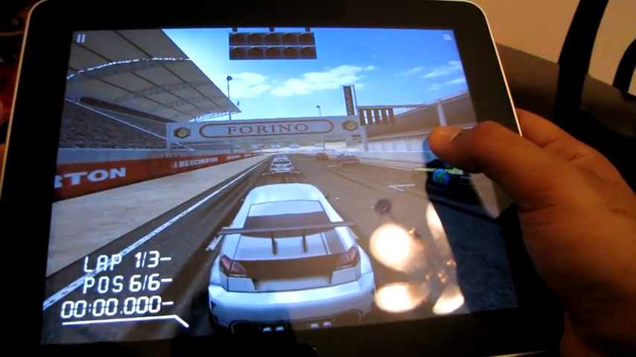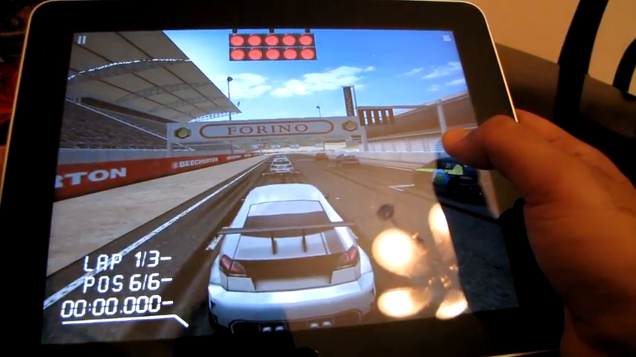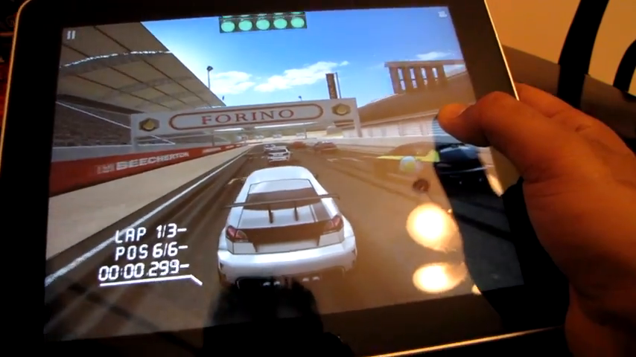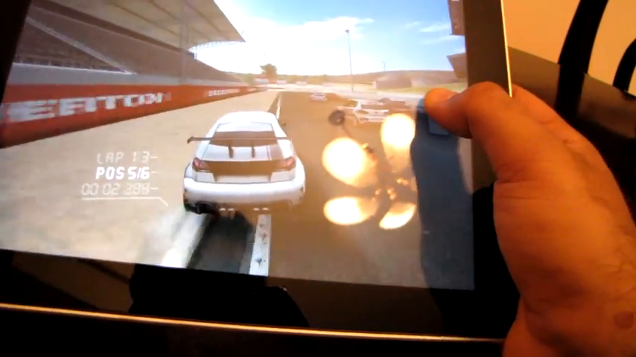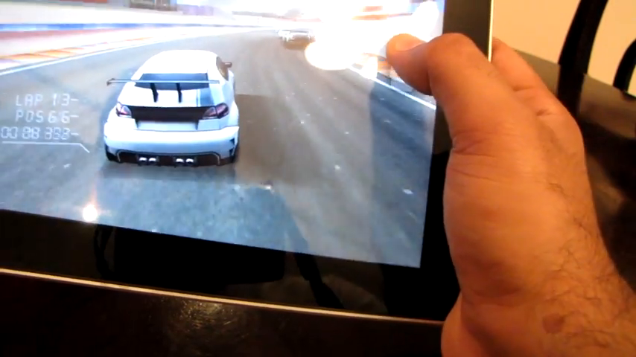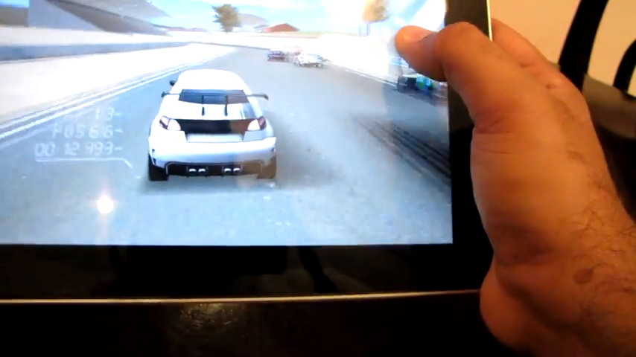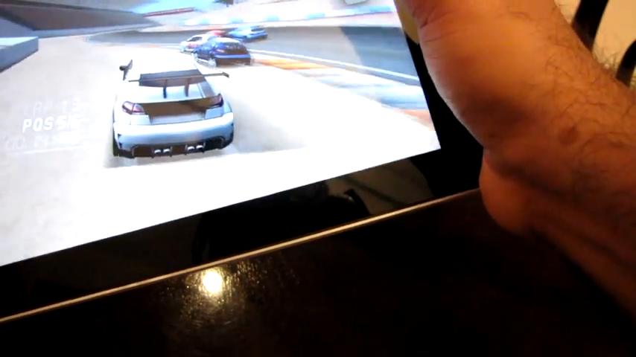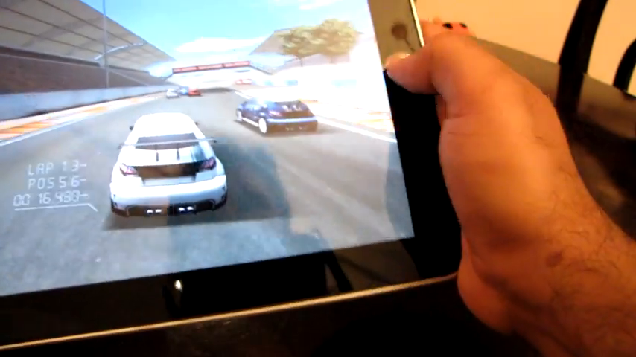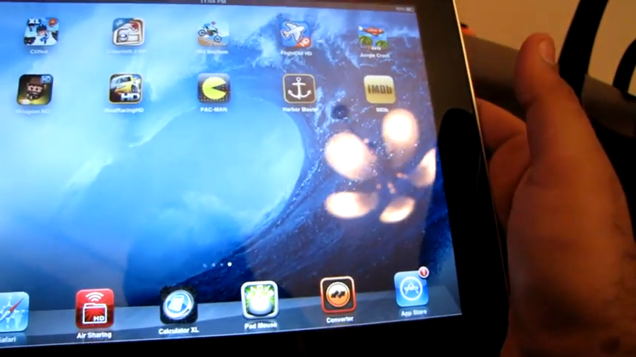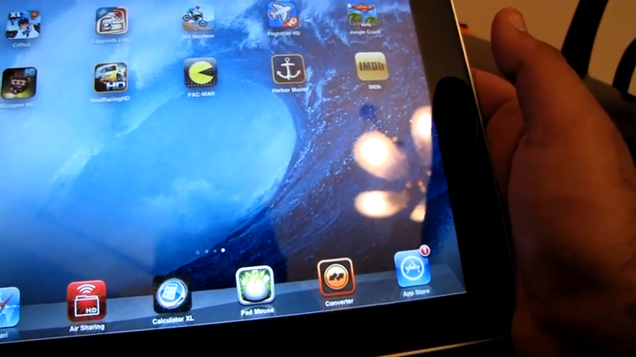Okay. So the accelerometer is in place over here. I'm not necessarily the best at these games, but as you can see, it is actually working quite nicely. Right, so the interface is quite fluid, again, very impressive.